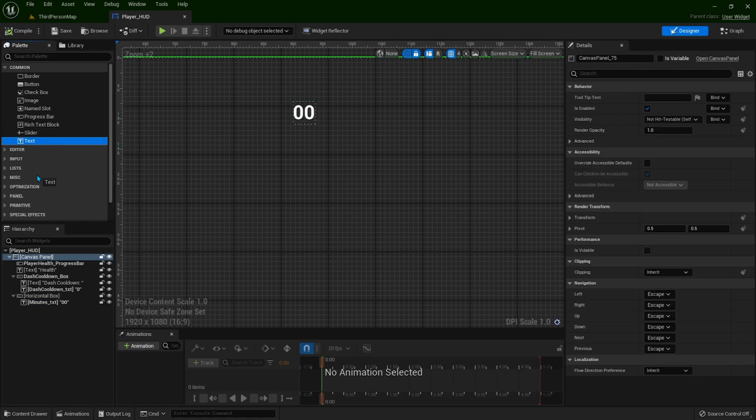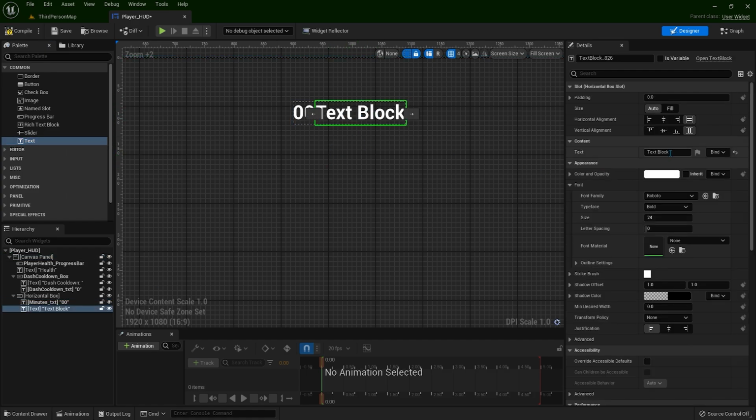Now let's add another text. So this way you have to put this under minutes, so it's going to be next to it. Select the text and you can put here a colon.